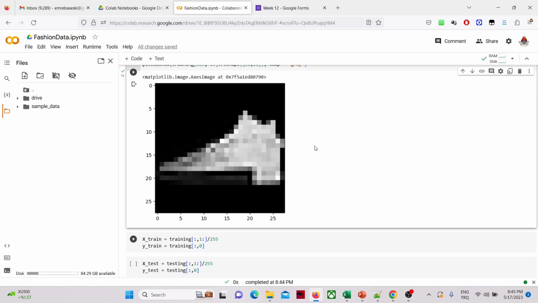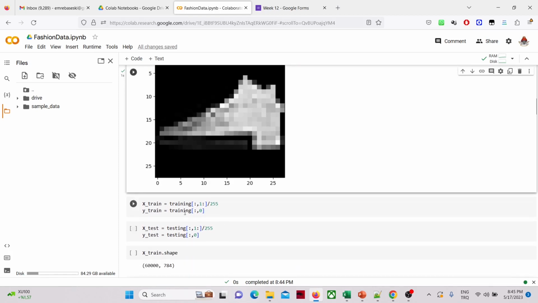So one thing before we do training, we need to divide all the brightness values by 255 so that everything is between 0 and 1. Remember, the brightness values were ranging from 0 to 255. We don't want that. We would like to have real values that are between 0 and 1 for training. So that's why we need to divide both the training and the testing by 255.